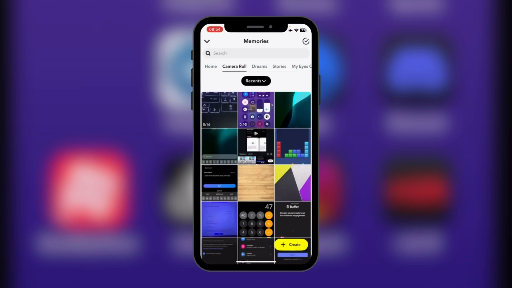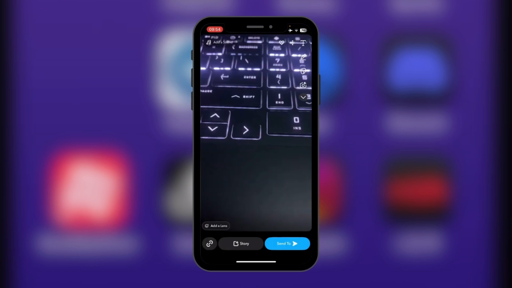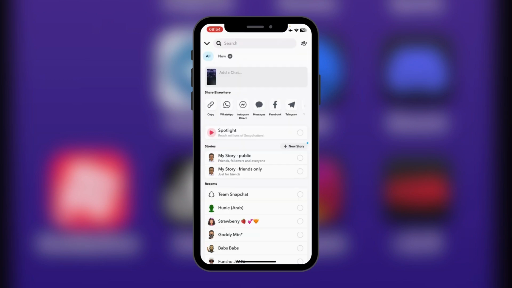Then at the top you can see home, camera roll and other options. We want to make sure we're under camera roll and then we're going to select our video. Then next you can tap on send to. And then on this page you can put in some description to our video.